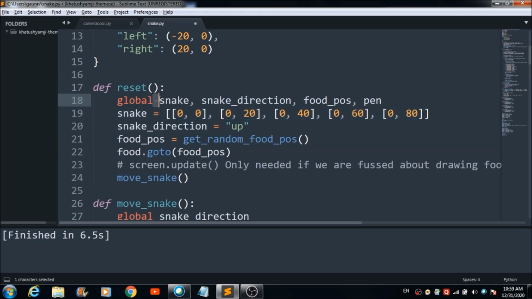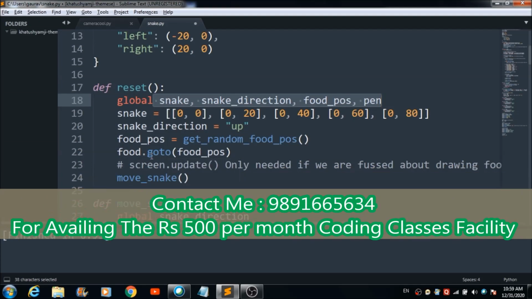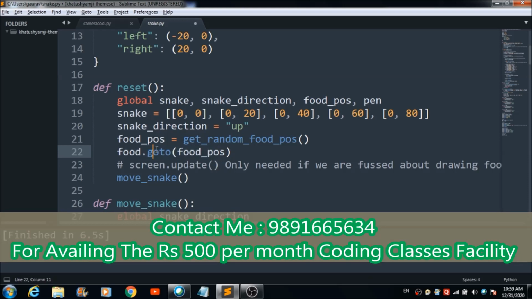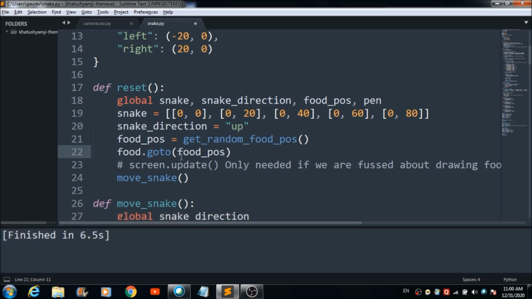Okay, and these are the global variables which can be called up in any of the functions defined in this Python code. This is the code for the food position. So when the game is reset, or if a person resets the game, a random position will be assigned to the food, getting reflected on the screen. So this is the function which will be called in order to assign a random position to the food.